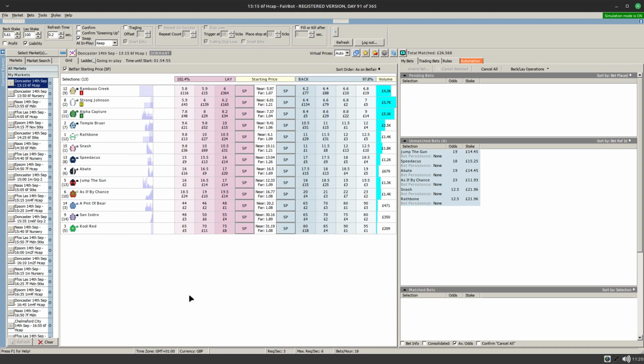Okay, so that's how you would go about using the new automated Dutching feature within Fairbot if you wanted to use criteria to identify what it is you want to Dutch. In the next video, I'll show you how to set it up so that you can actually pick your runners by name in advance, and then have this mechanism base its selections on the runners that you select manually.